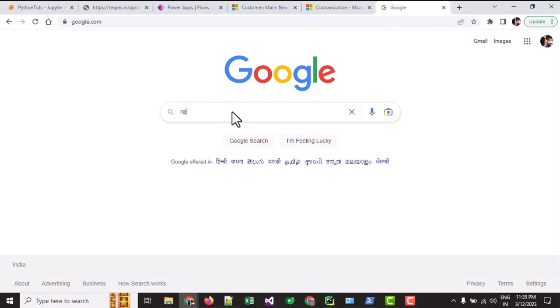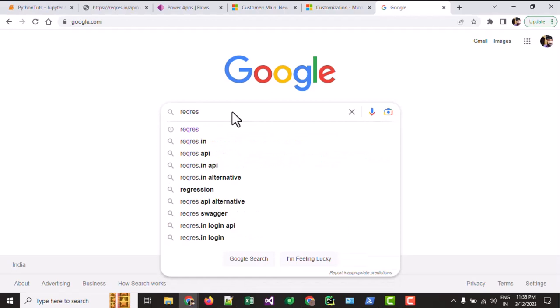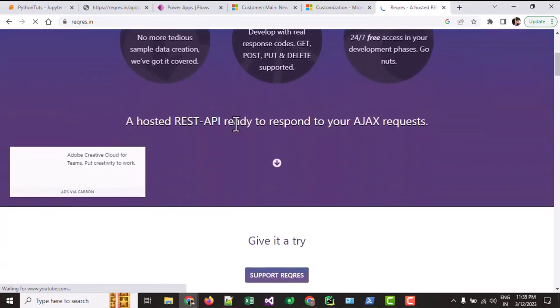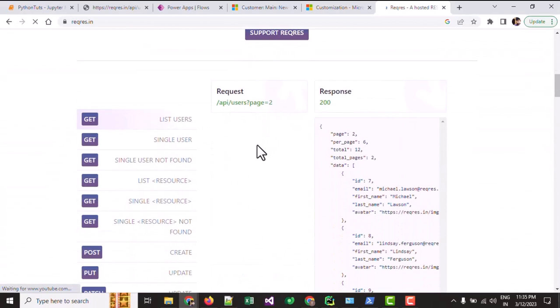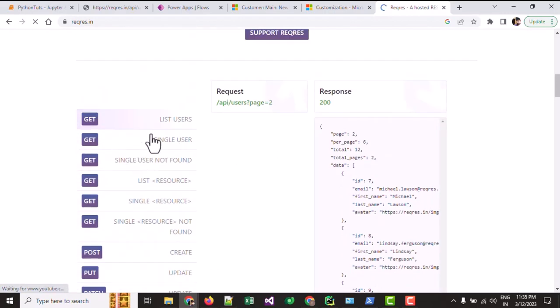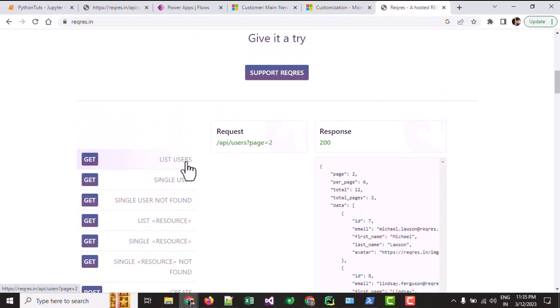So I will request this response. So this is my API. I am using this one. I will hit enter, and it will open the UI interface. Every API has some methods available: get, post, put, patch, delete. If you read the basics of API, then you will get to know what these methods are. I am just giving the overview.